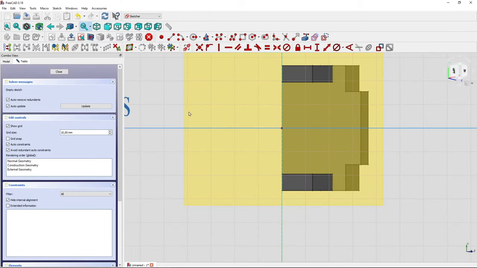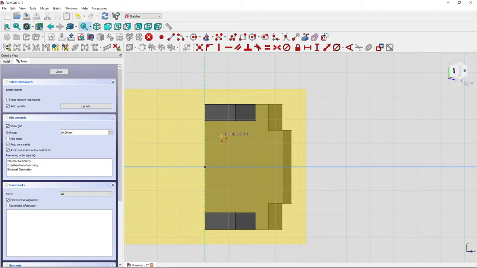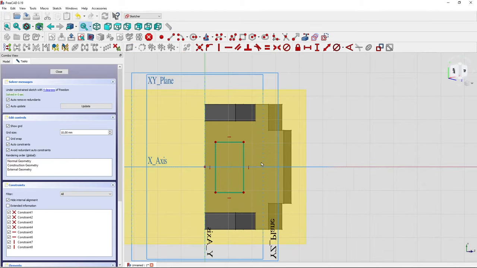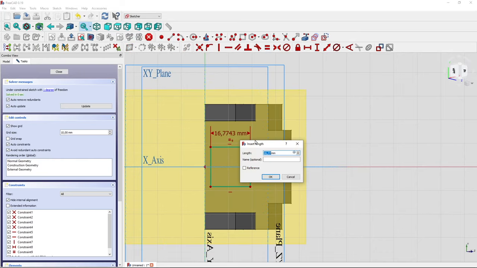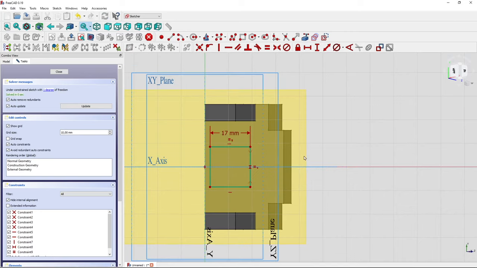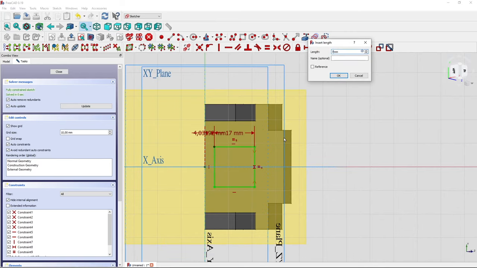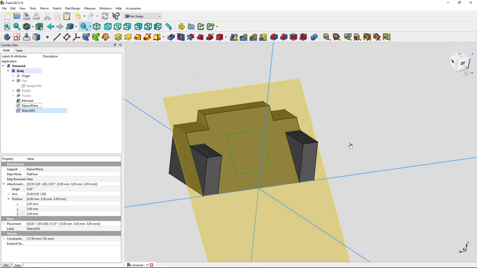So let's click a new sketch, start the new sketch. Pretty simple here. Make it symmetric to the horizontal axis, select two points, horizontal axis, make symmetric. We have the same dimension for the width and the height, so make it equal. Select the vertical constraint, 17 millimeter, and we have a distance from the bottom of 7 millimeters, so we can select these two points. Horizontal distance 7 millimeters, close, and we're ready to go.